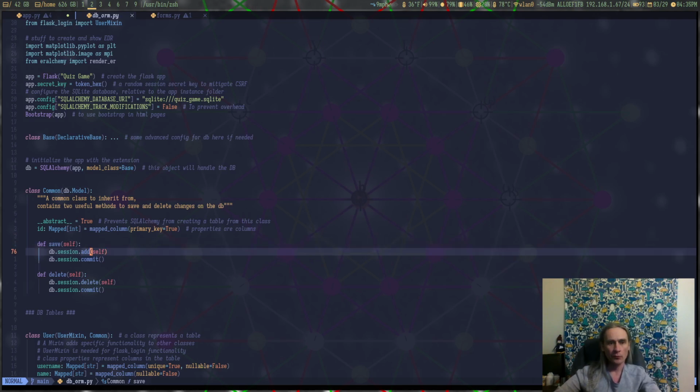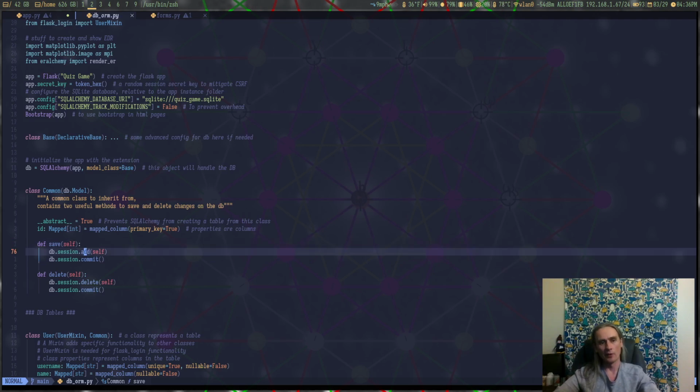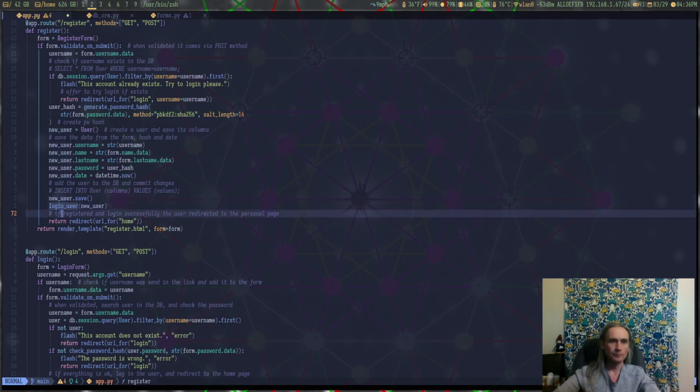Save actually performs the add to the database of the record and commits the changes on the database. So instead of using all of these lines every time, we can just say, hey, user save, and it saves on the database and commits the changes. So it makes our development easier and our code a little bit cleaner.